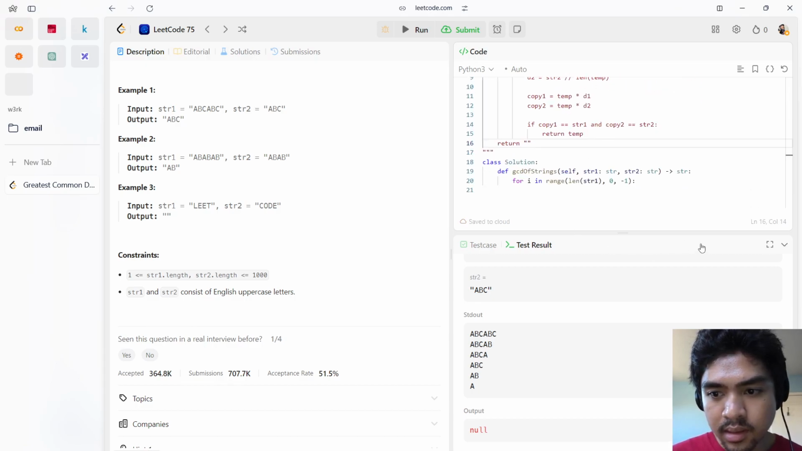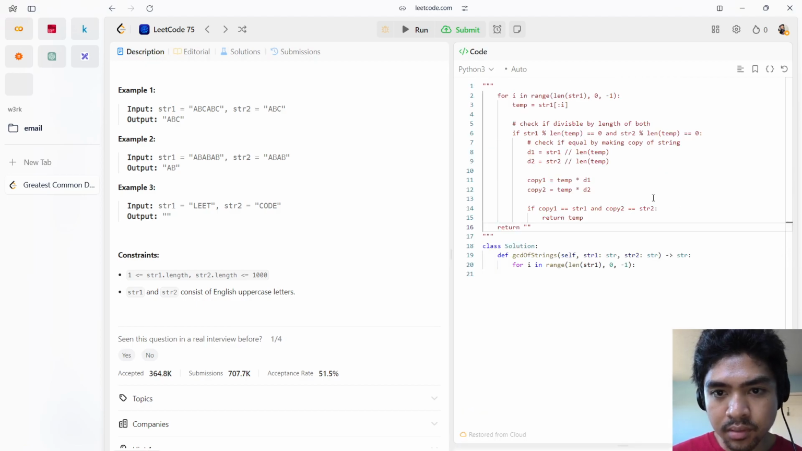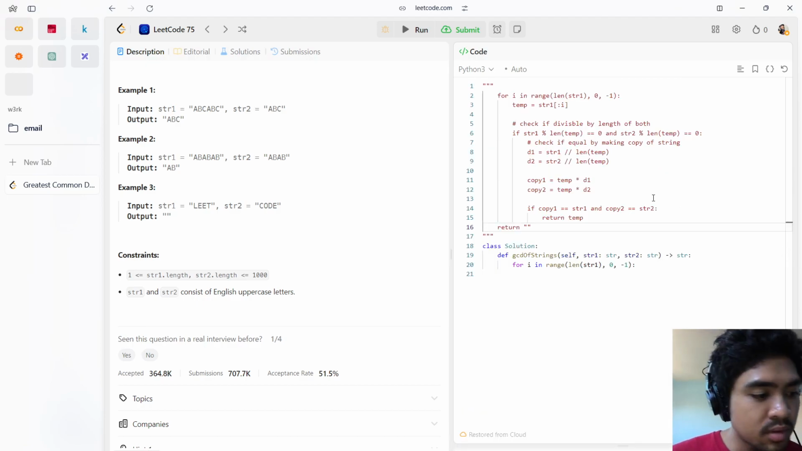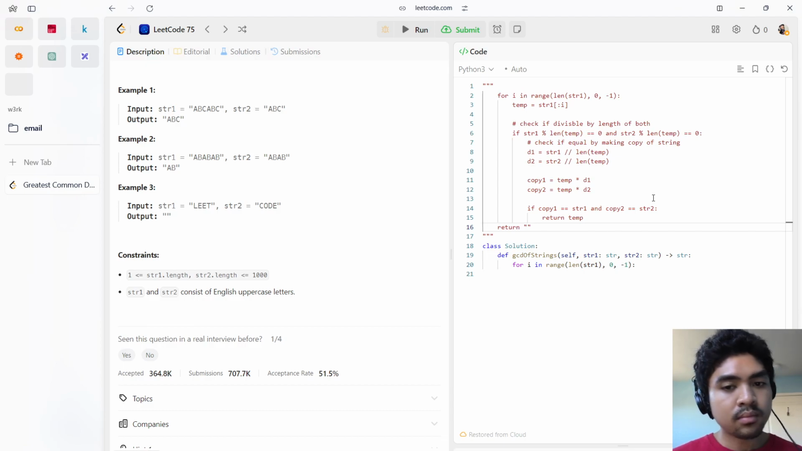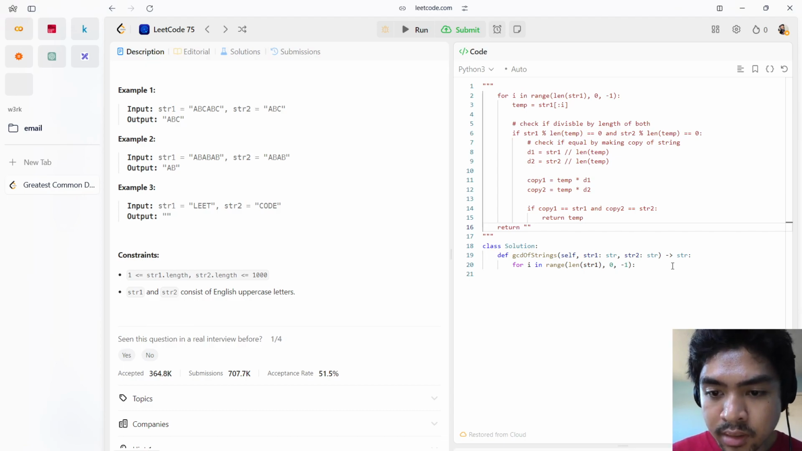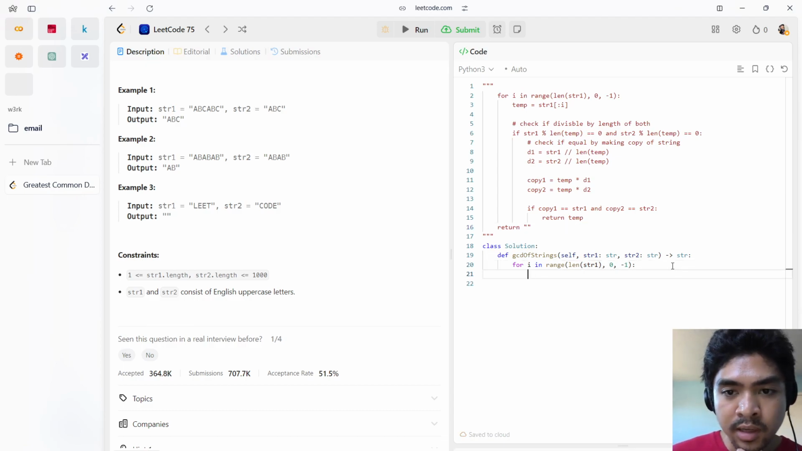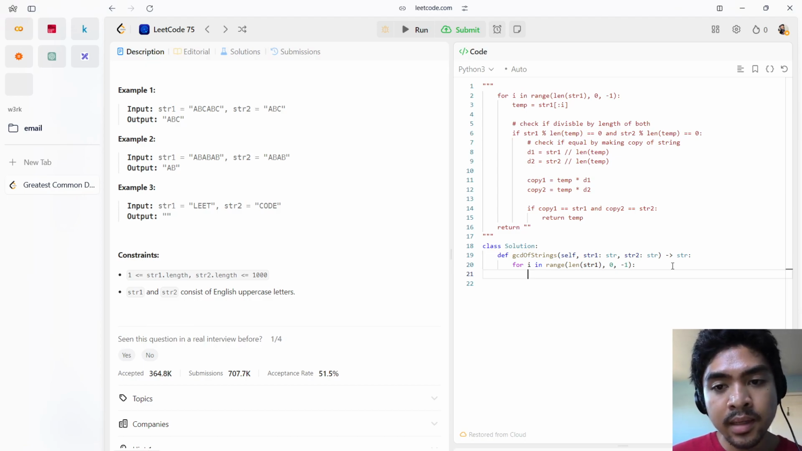Okay, cool. So the for loop is to iterate through the string backwards, so we get the largest first. So we don't have to check if there's anything bigger than that, if we start at 0, right?